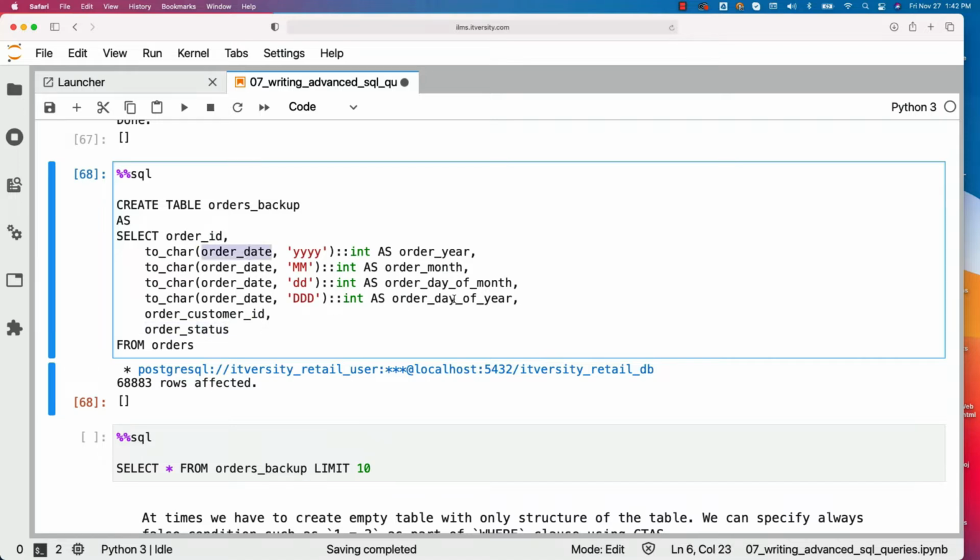Whereas from order date, I am deriving 4 fields: year, month, day of month, and day of year using the toChar function. And also you can see that I am typecasting to int because these can be represented as integers. So this is how you should be developing your CTAS queries. You should not just leave the typecasting.